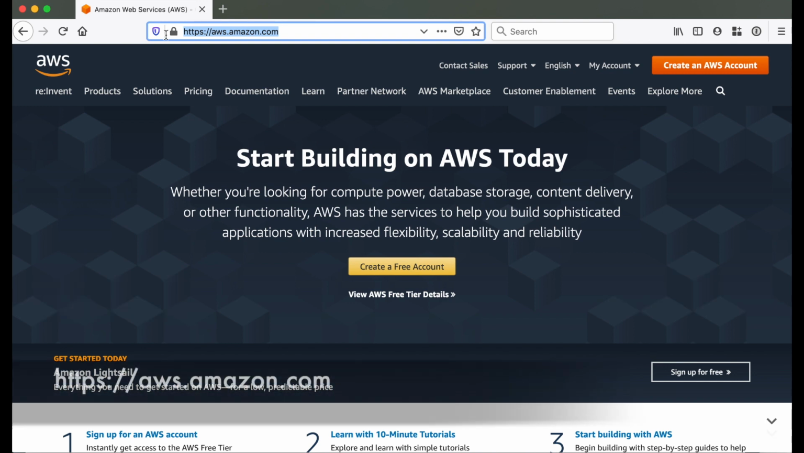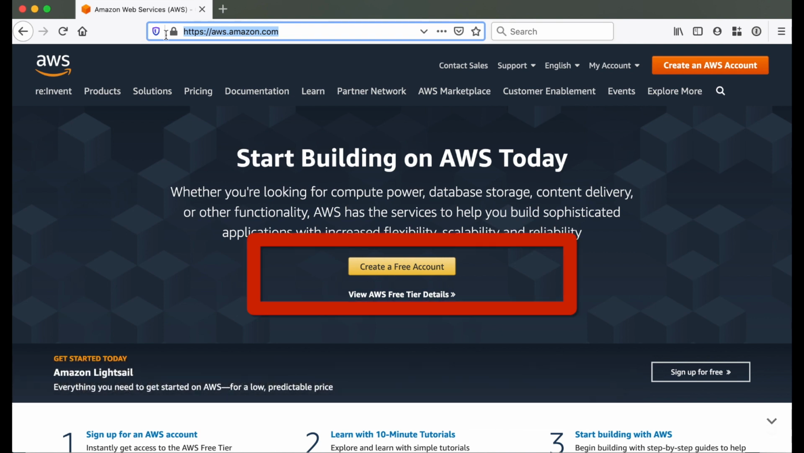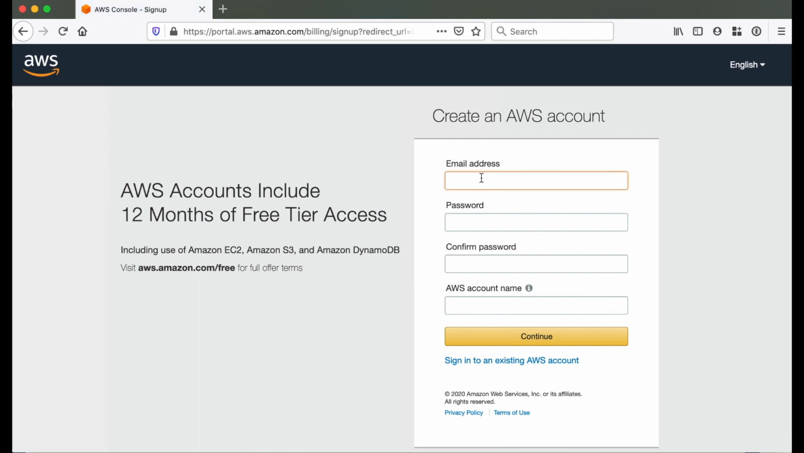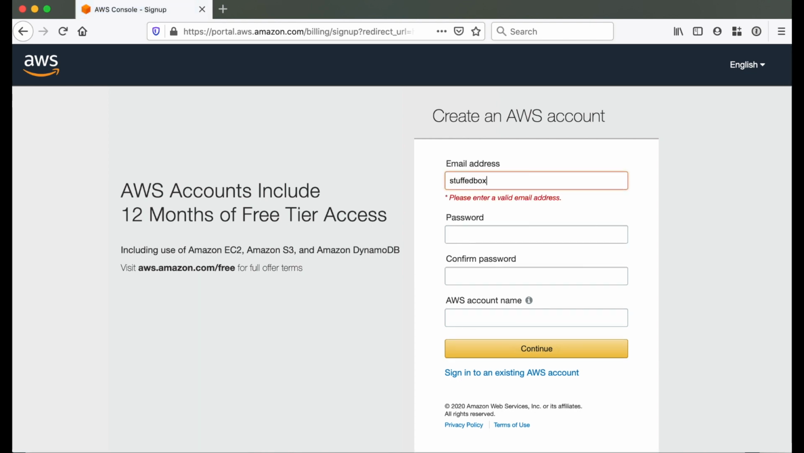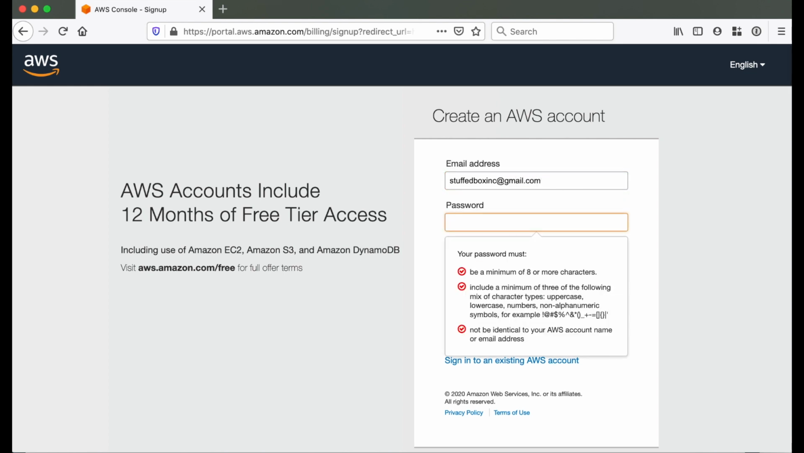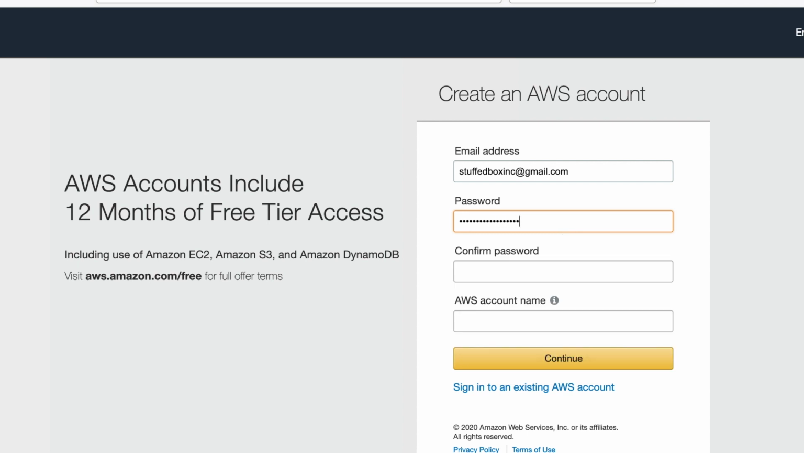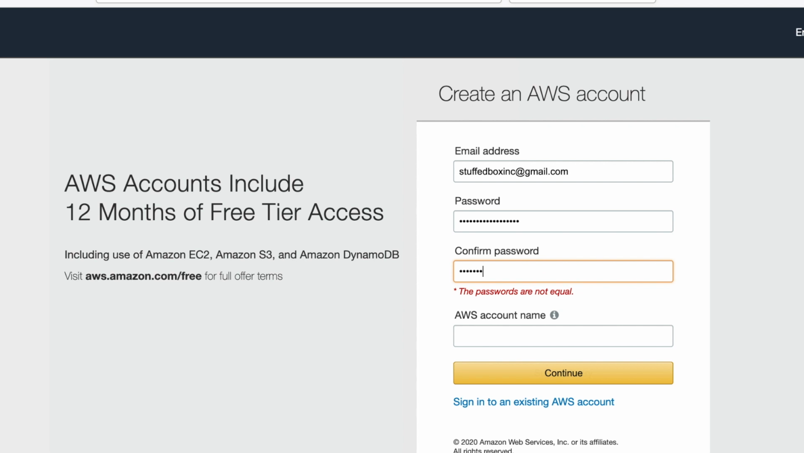So first, go to aws.amazon.com. Then click Create a Free Account. Then enter your email address. Set a password. Confirm the password.